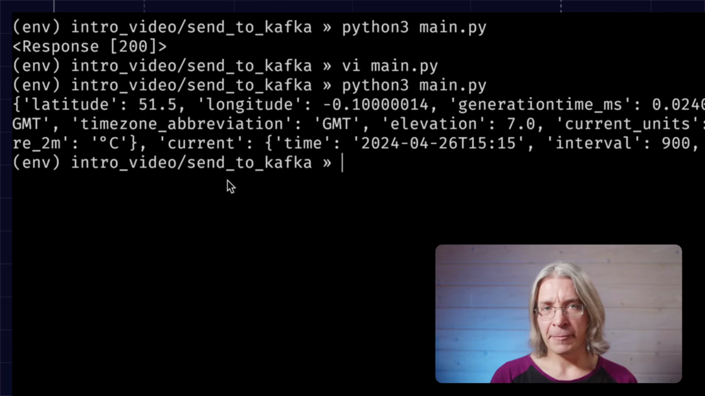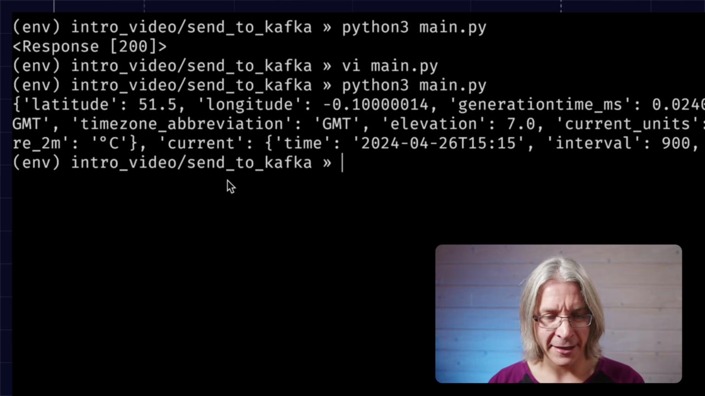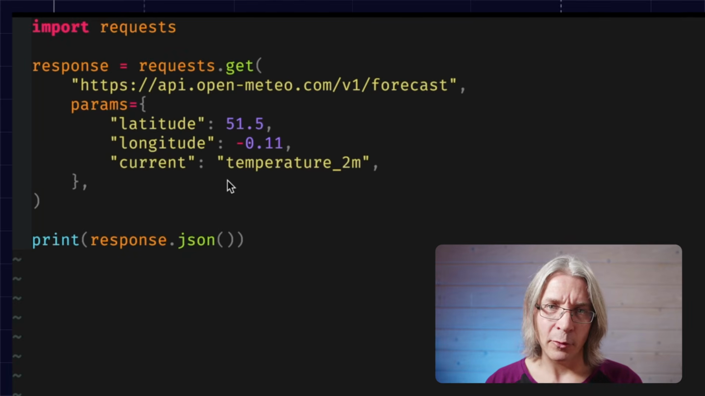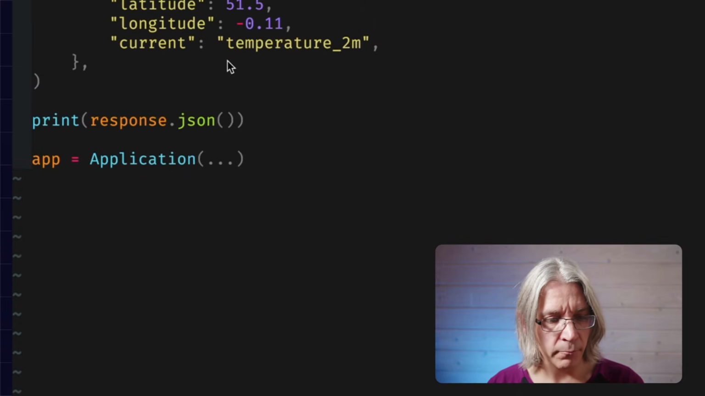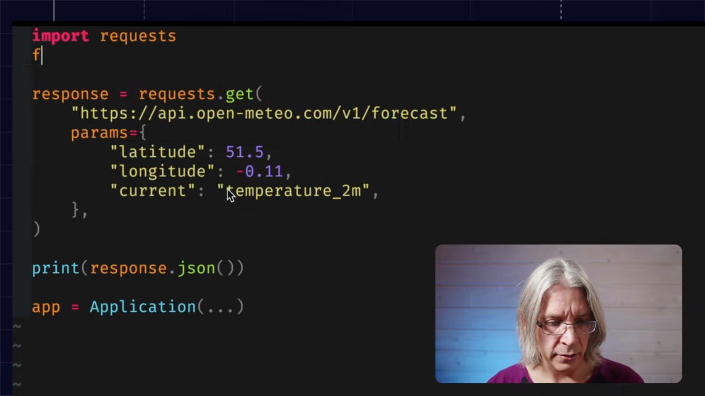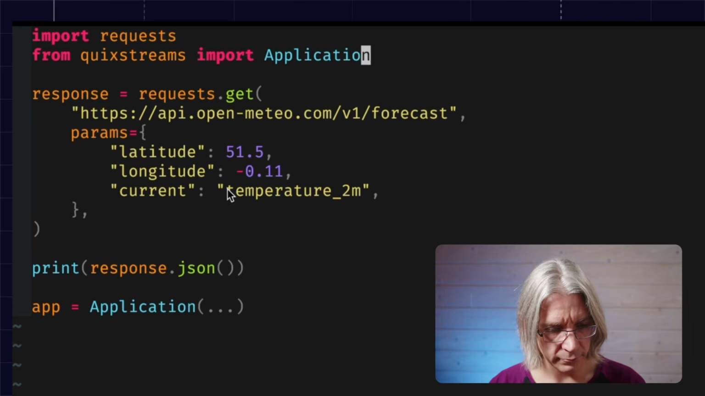And if you've just come back from the chapter markers, we have some JSON data that we'd like to write into Kafka now. We're all set up to go. So let me edit that file once more. And there are 3 steps to getting this into Kafka. I need to create an application object, which I will import from Quix Streams. I will import the application object.